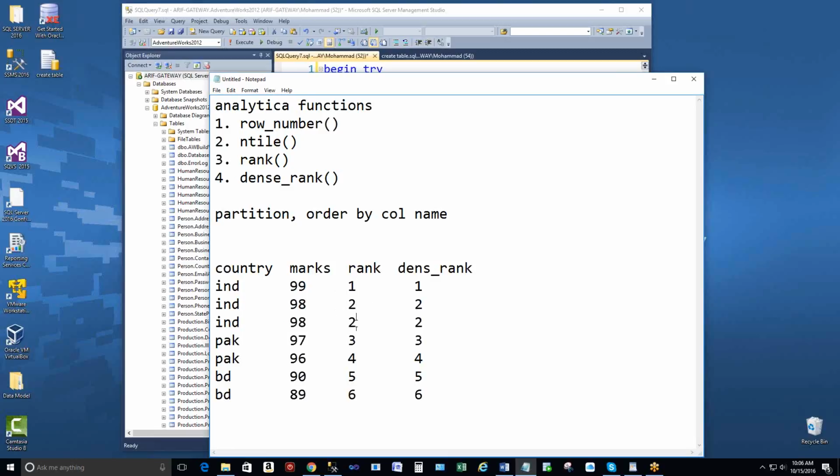Now the third one is 3, but it should be 4, then 5, then 6. Now let's say this is also 90, so it should be 6. And let's say I have another one, 89, so it should be 8. So in the rank, if you have a number repeating, there is a gap in there. It should be 3, but since you have one thing twice, you put 4.